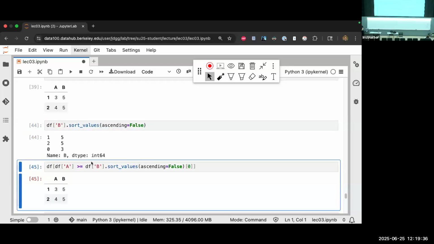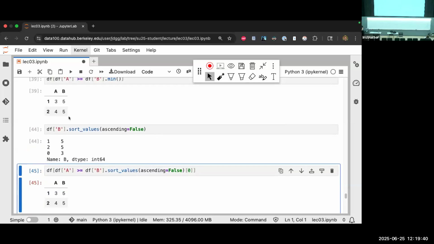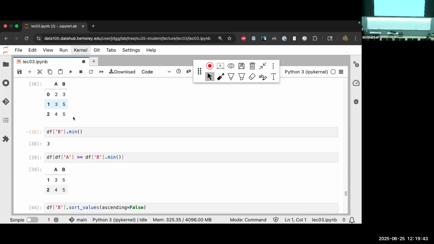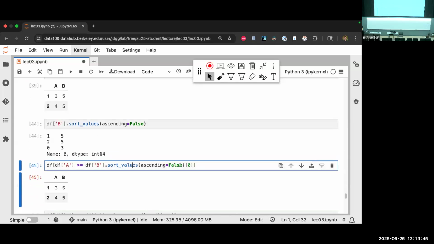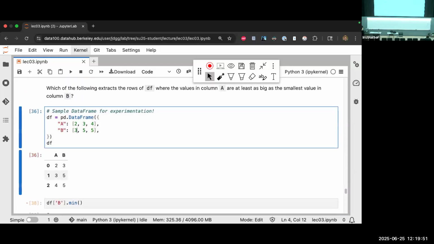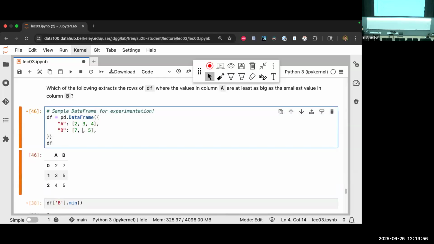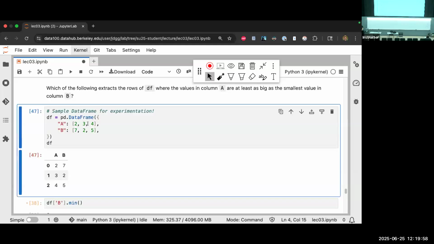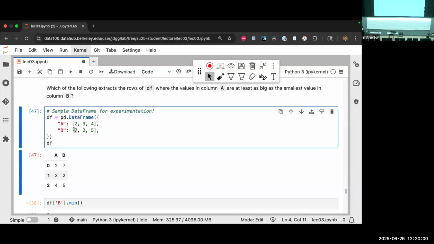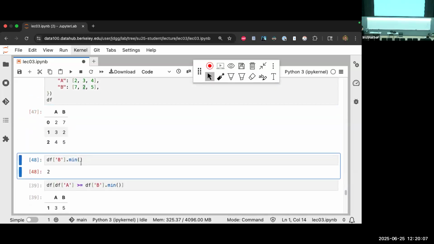Even though it gives us those same rows, this is a little bit misleading. For this specific data frame, it ends up working out, but there's no guarantee that the 0th index item is going to be the smaller. So let me just give you an example here. What if I change this to 7 and I make this a 2? Now notice that the smallest element in the B column is not the first one, it's the second one. So the minimum is now 2.